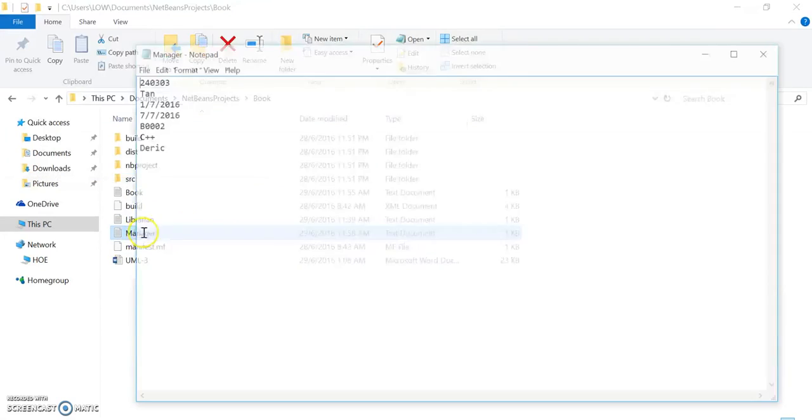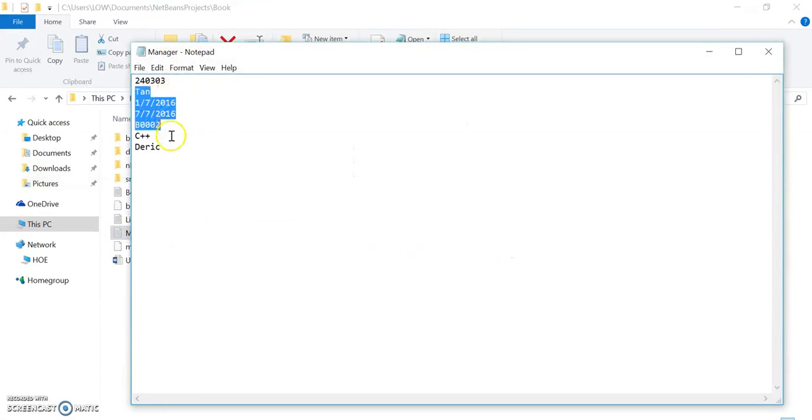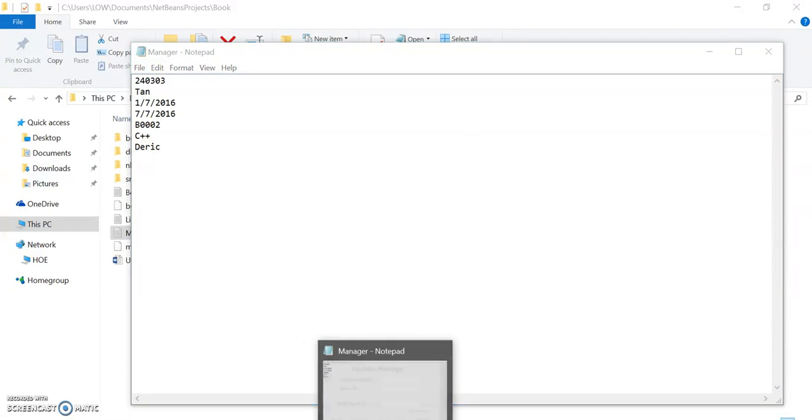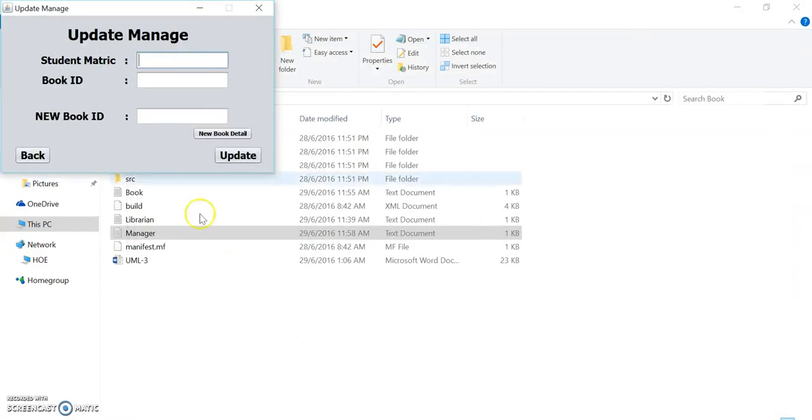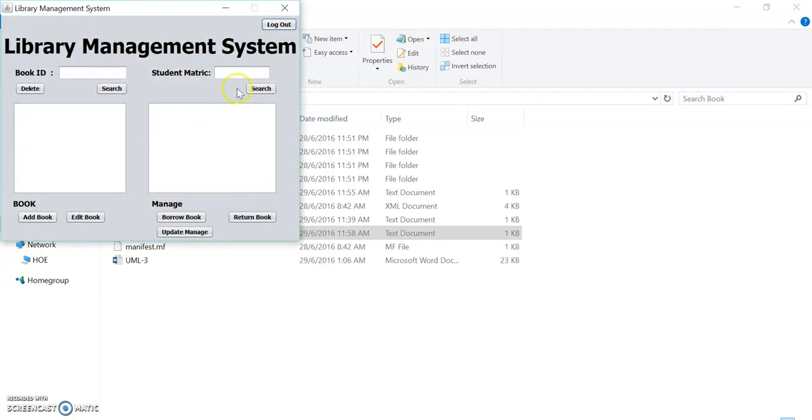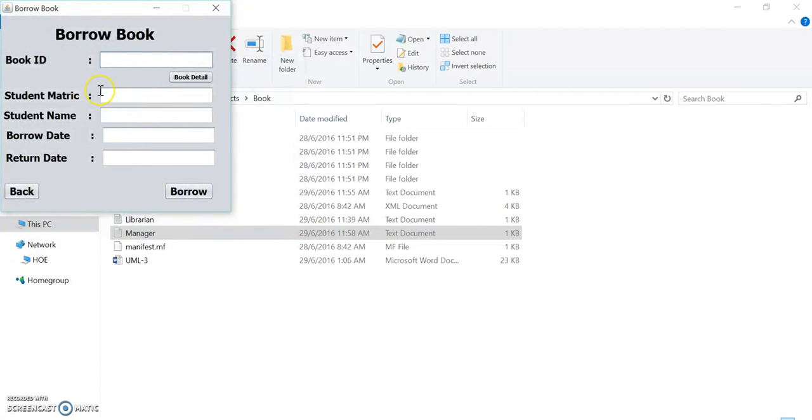And now we look back at the manager. Here, it has already changed from Java to C++ by Derek. Okay. Now we try to borrow a second book by the same student, with the same student number. Update.